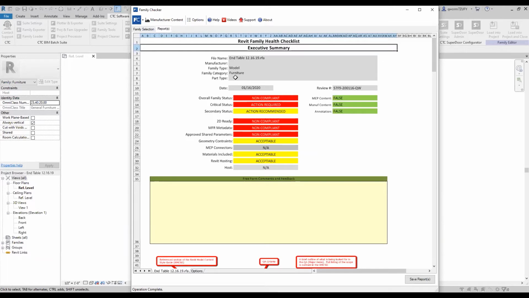It also gives you the family category that it is, and mine is furniture for being my end table. And if you were working with a mechanical part like a ductwork or something MEP, it will most likely pop up a part type here. Then it gives you the date that it was created with a review number followed by the date again, followed by the initials that you set up in the options. So whenever you send this out to someone, they'll know who created it, and if they have any questions, they know who to go talk to get more insight about it.